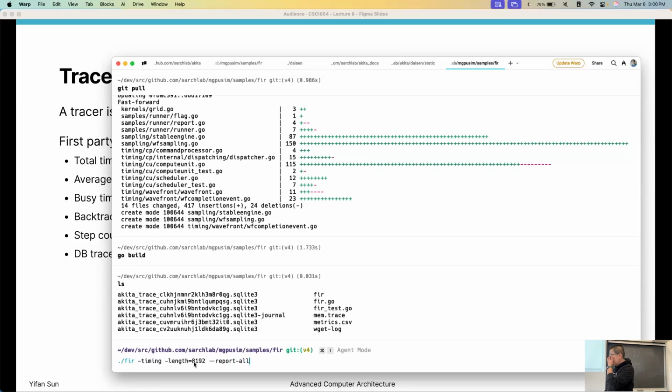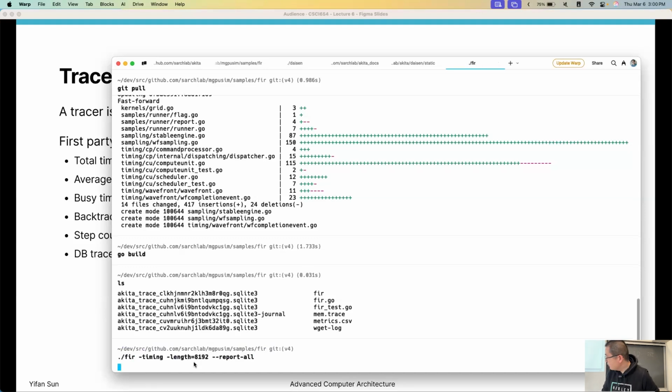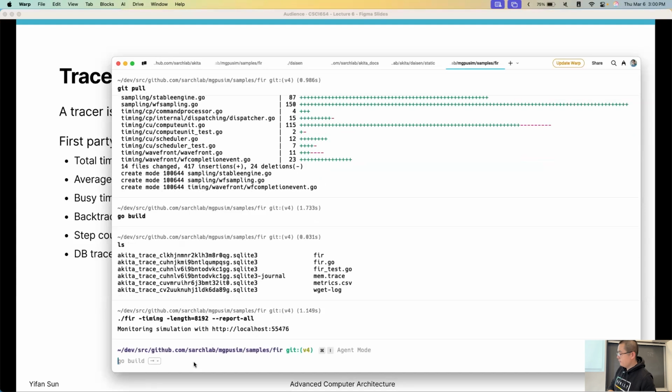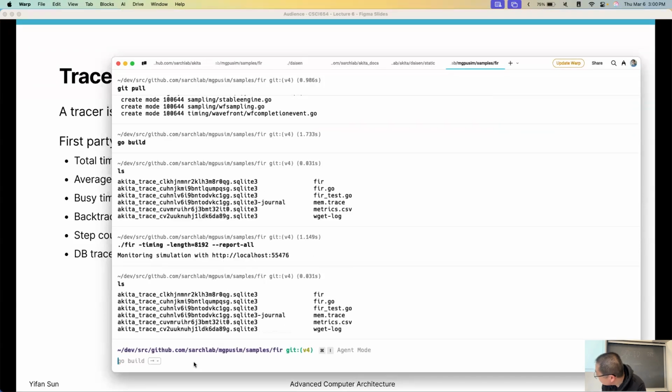Okay, so Go is rather flexible with the argument type. You can either do double dash or you can do single dash, and Go will accept both formats. And for length, you can either use a space between length and 8192, or you can use an equal sign. So Go is very flexible on this argument type. Now we'll execute it. Then it's done, right? Then if I ls, you can see this metrics.csv has been created.